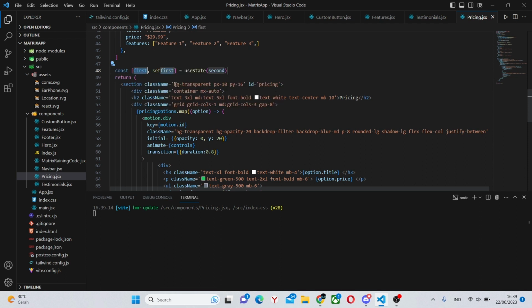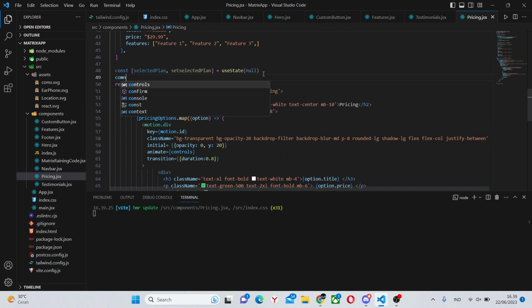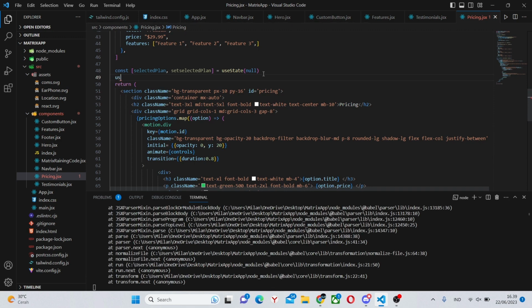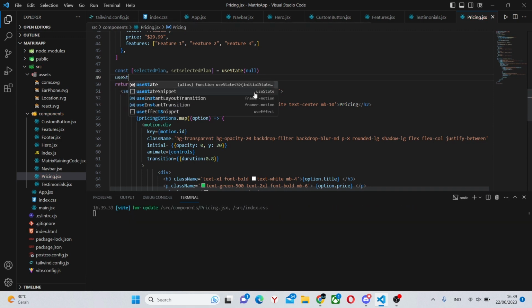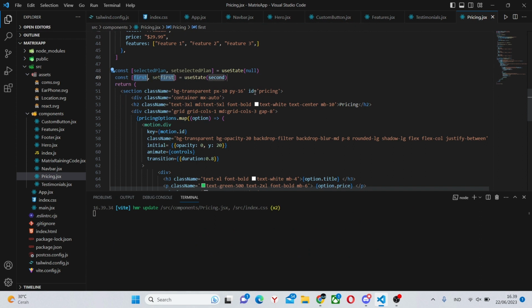Here we can say selected plan. By default it's going to be null, so by default no plan is selected. Next, we can use the useState snippet again, and say is modal open. By default it's going to be false, so by default the modal is going to be closed.